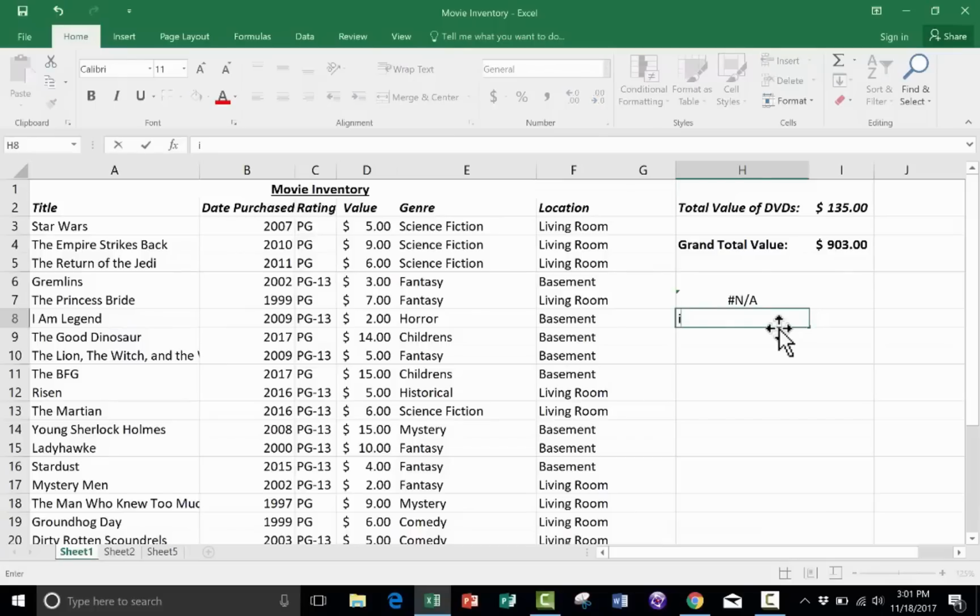So let's test it out. I'm going to type in I Am Legend. Let's see what happens. Look, it says PG-13. So that seemed to work pretty well. Let's try it again.